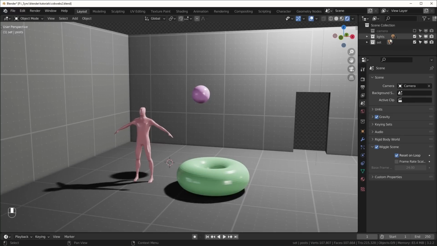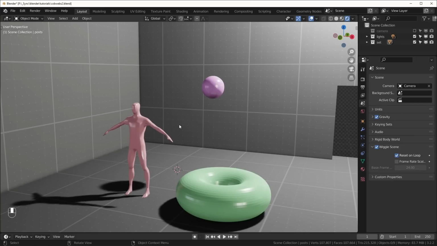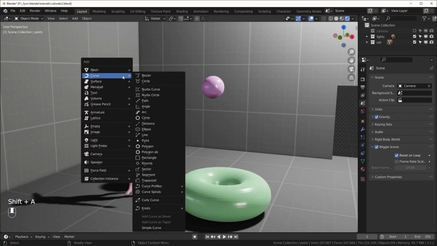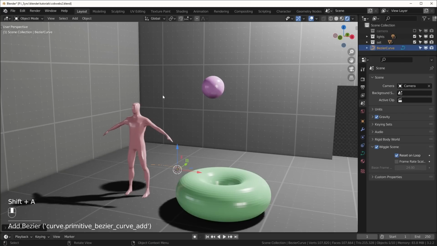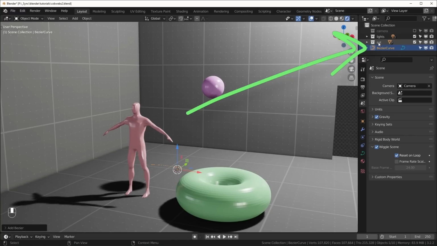So once you do that, just create a collection over here and make sure that everything is in the same collection. And if you don't know how to do that, you can hover over your outliner and hit C to add a new collection, and then you can just drag and drop your objects into it. Next thing you want to do is add in a curve. So Shift A, add in a Bezier curve right here, and make sure that's not in the same collection that your set is in. Ours is outside like this.